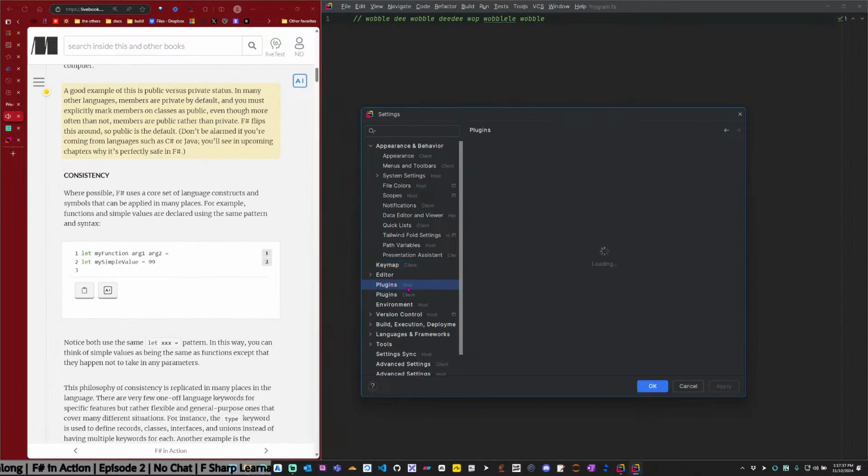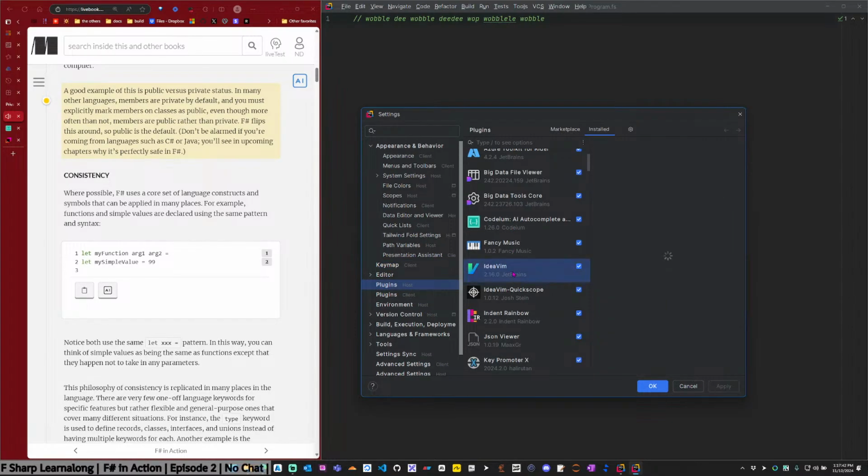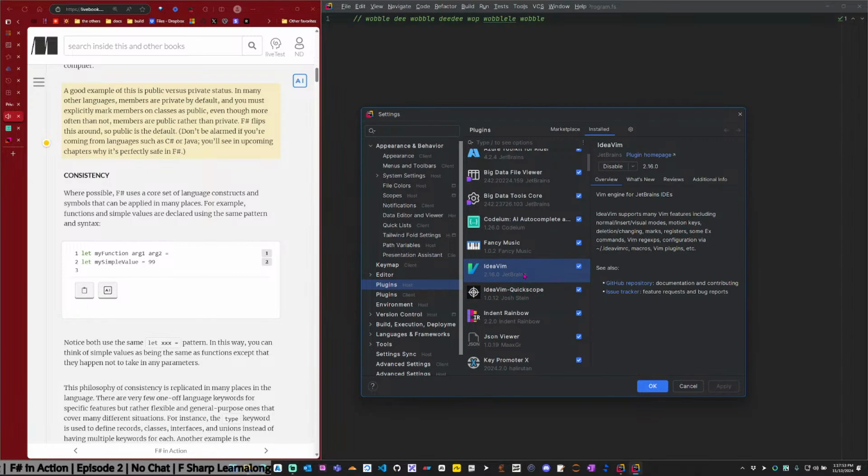A good example of this is public versus private status. In many other languages, members are private by default, and you must explicitly mark members on classes as public, even though more often than not, members are public rather than private. F# flips this around, so public is the default. Don't be alarmed if you're coming from languages such as C# or Java. You'll see in upcoming chapters why it's perfectly safe in F#. Consistency. Where possible, F# uses a core set of language constructs and symbols that can be applied in many places. For example, functions and simple values are declared using the same pattern and syntax.